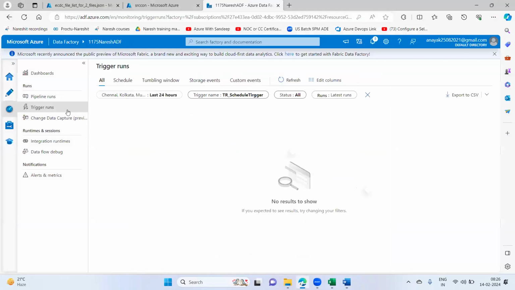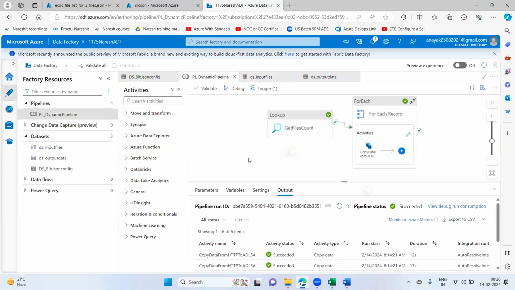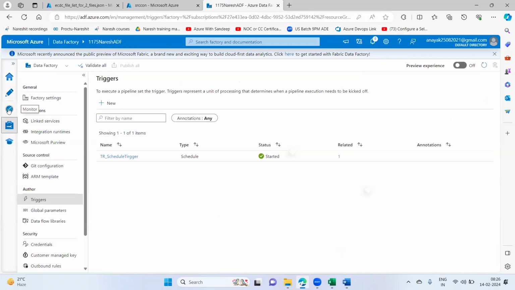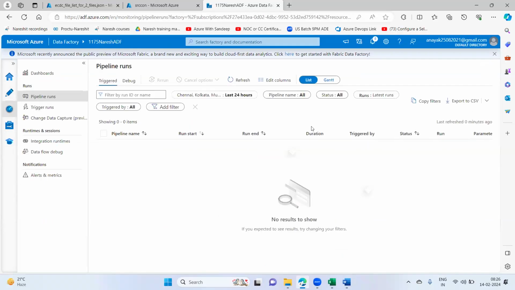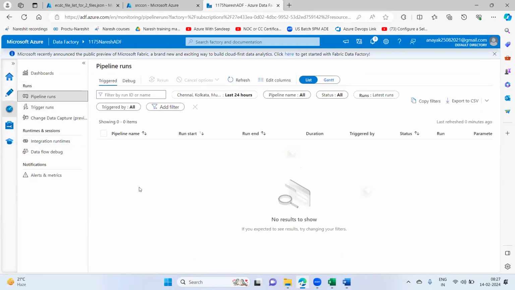So it should actually execute the pipeline, but why it is not, I'm not sure. It will come. TR schedule trigger. Okay, hold on. Fine. So here the trigger will run. Might be it will take some time. I'm not sure.